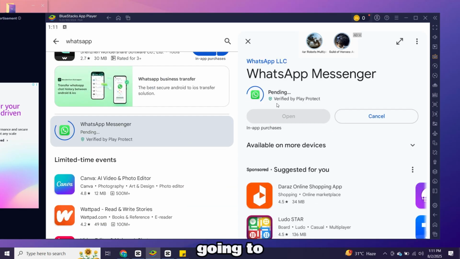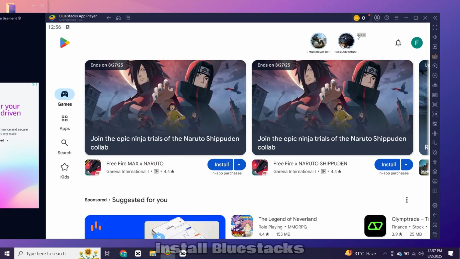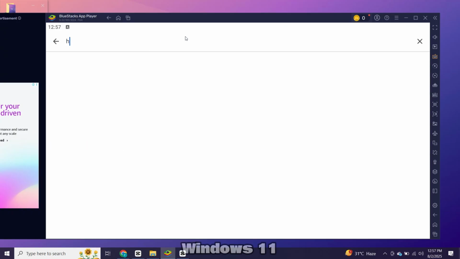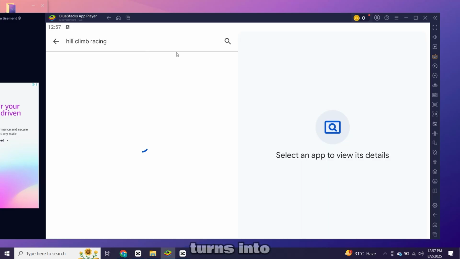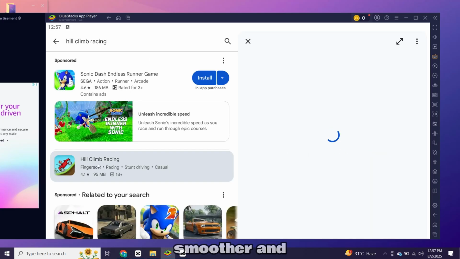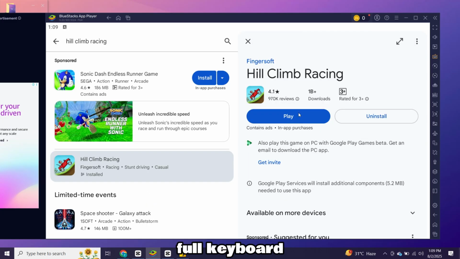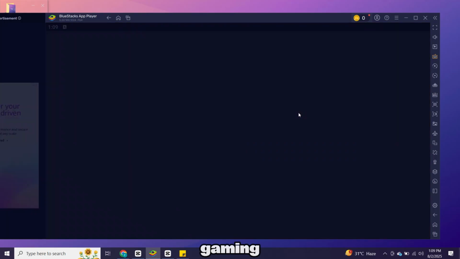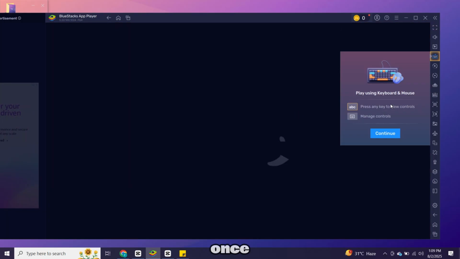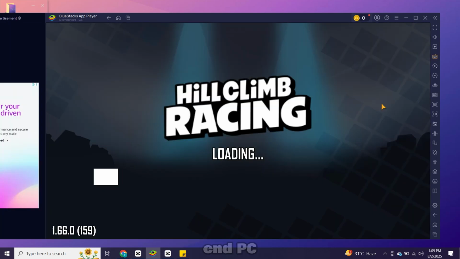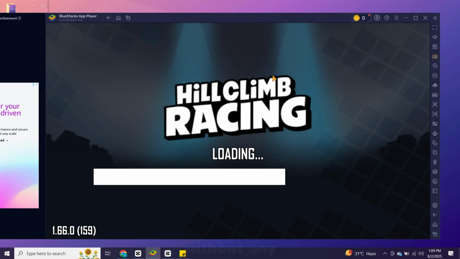In this video, I'm going to show you step-by-step how to download and install Bluestacks, the most powerful and trusted Android emulator for Windows 10 and Windows 11. With Bluestacks, your PC turns into an Android device, but faster, smoother, and more powerful. You get full keyboard and mouse support, plus key mapping for gaming, and the ability to run multiple apps at once. And here's the best part, you don't need a high-end PC. Even if your computer has only 2 or 4 GB of RAM, you can run Bluestacks without any issues.